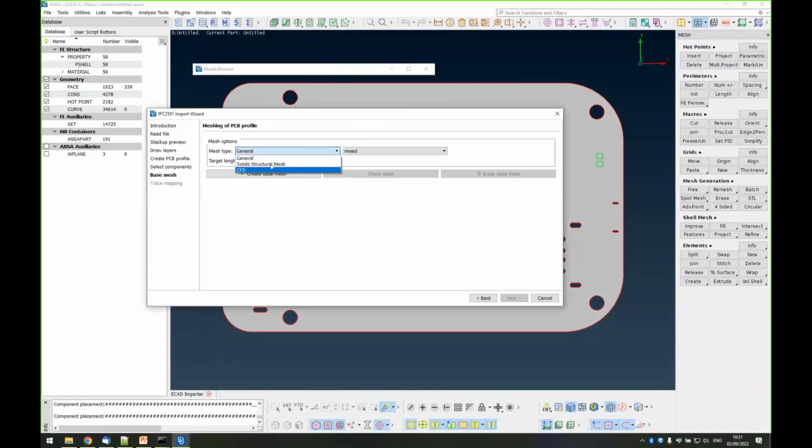You can have a general mesh, a solid structural mesh, or a CFD mesh. And you can have various types of elements. Let's choose quad elements. Let's choose 500 microns, and let's create a base mesh. So this means that we will have a base mesh of 0.5 millimeters, which will respect the outline of the pins.